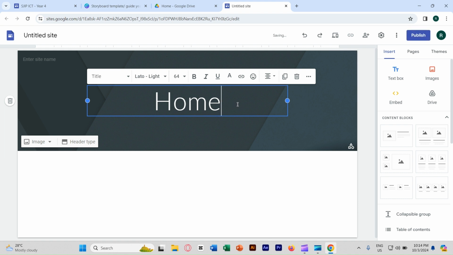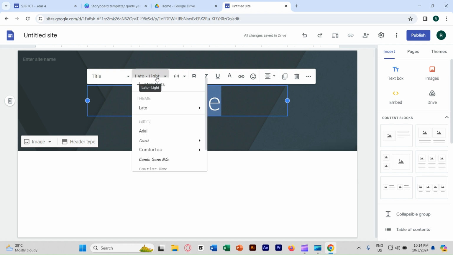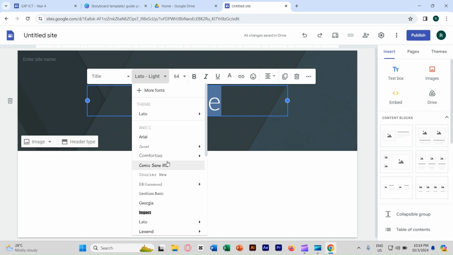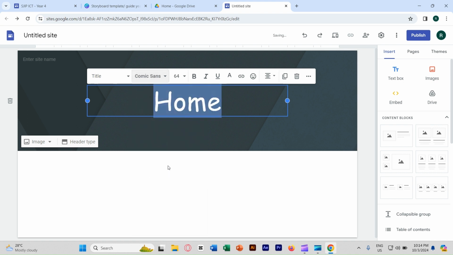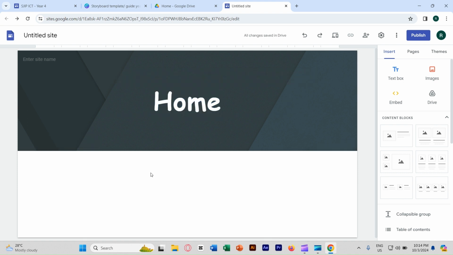All right, so you can change the font. How do you change the font? You select all again, click and drag, go to Lato Light. This is where you can choose fonts. I'm gonna choose Comic Sans. Maybe make it bold. Okay, there, done.